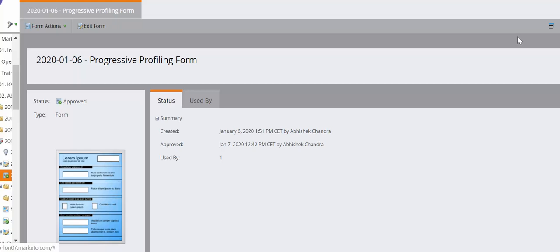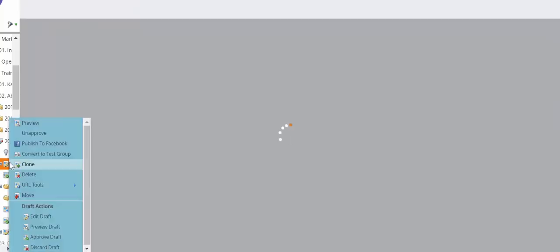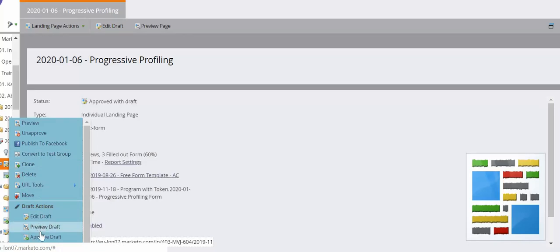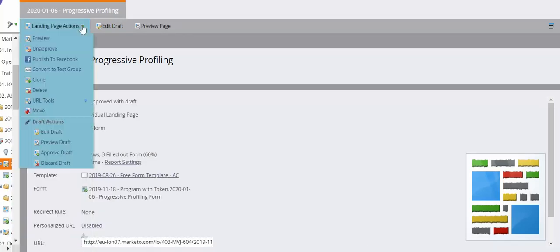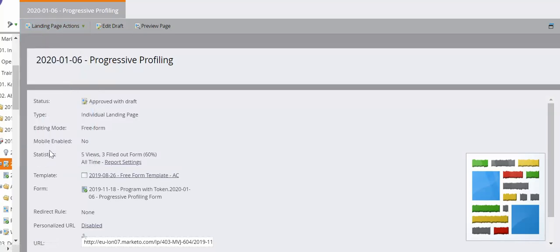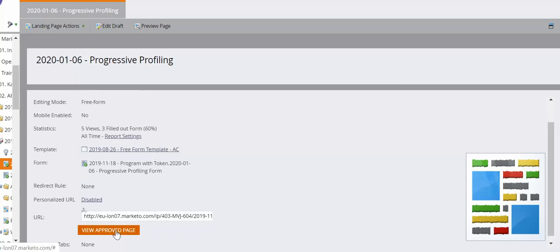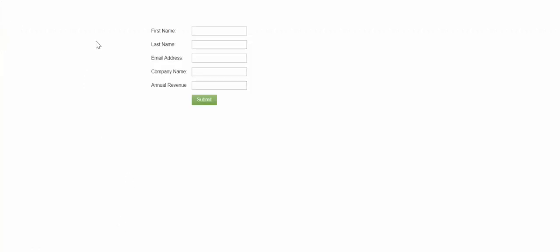I've also used the same form on a landing page. I will approve the landing page. And when I look at the landing page, I can see the form. It includes 5 fields. The first 4, first name, last name, email address, and company name, which are the fixed fields. And the 5th one is the annual revenue.